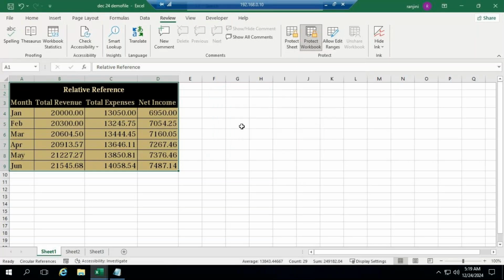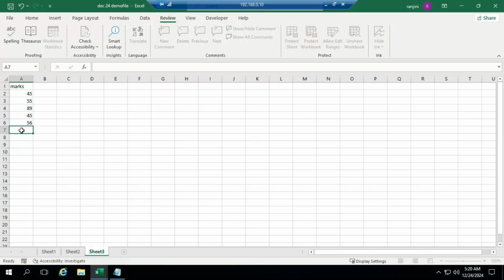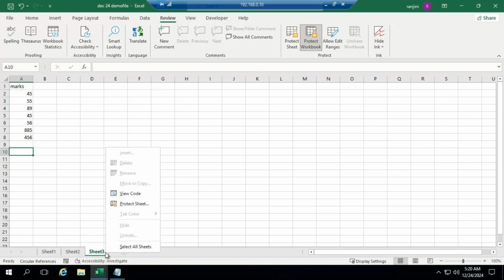If I protect the workbook, see, I'm able to make changes. I can modify existing information. I can add new content. Any changes can be done. Then what is the difference? On your sheet, if you right click, these options are inactive. If you right click on the sheet tab, all these options are inactive.